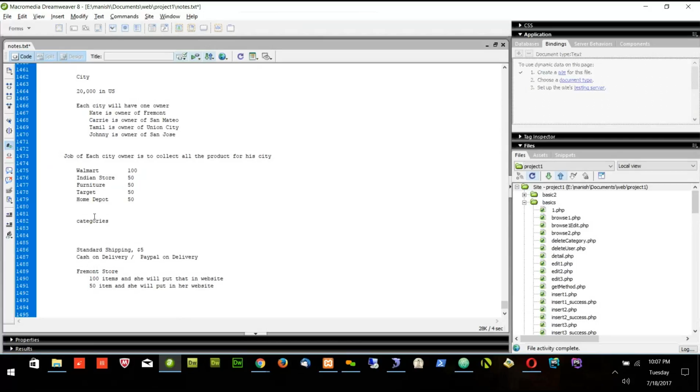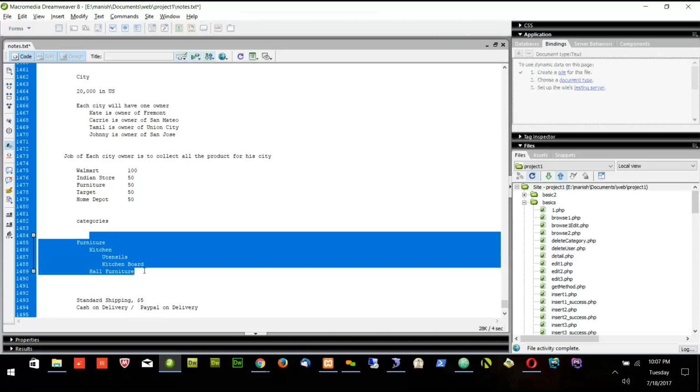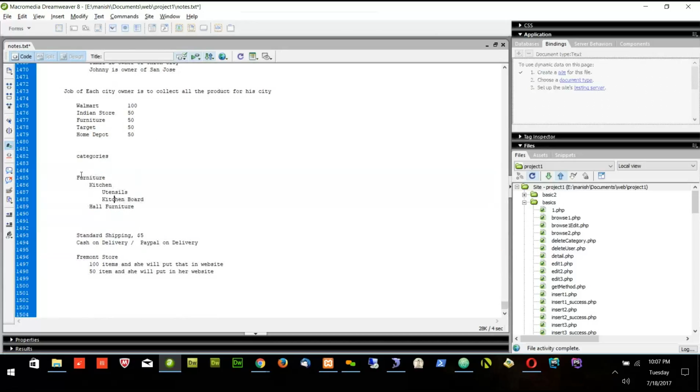One will be the categories. So which category he wants to add the product. And category will be like this. It can have furniture. Inside furniture, the category will be something like kitchen furniture or maybe hall furniture. Inside kitchen furniture also there will be subcategory. Maybe I can say utensils, or there will be kitchen board, anything. I don't know much about kitchen. So he can create multiple levels of categories. Okay, so we can create multiple level of categories.